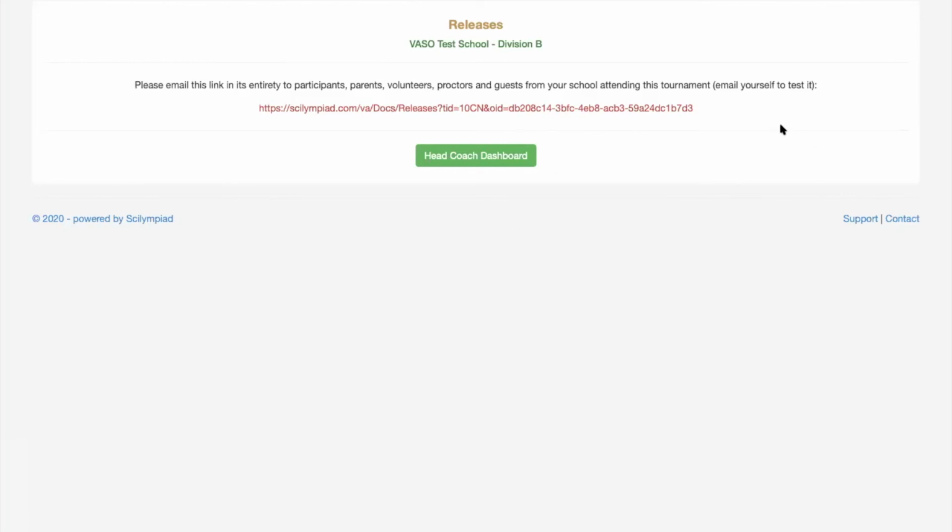When the parent gets the link and they click on it, the first time they're making it, it will ask them to log in. And if they don't have an account, they'll have to make one, and that'll be fine. And then they need to click on the link again this time and log in and read and fill out the permission for the student.